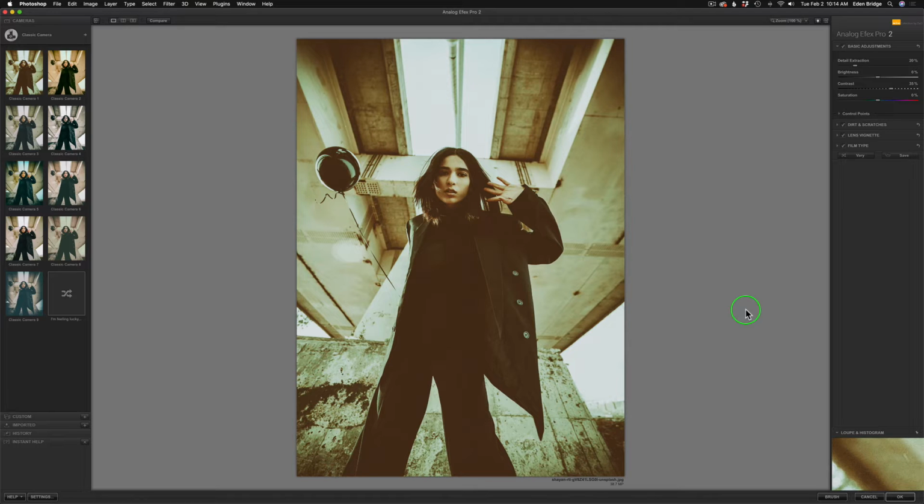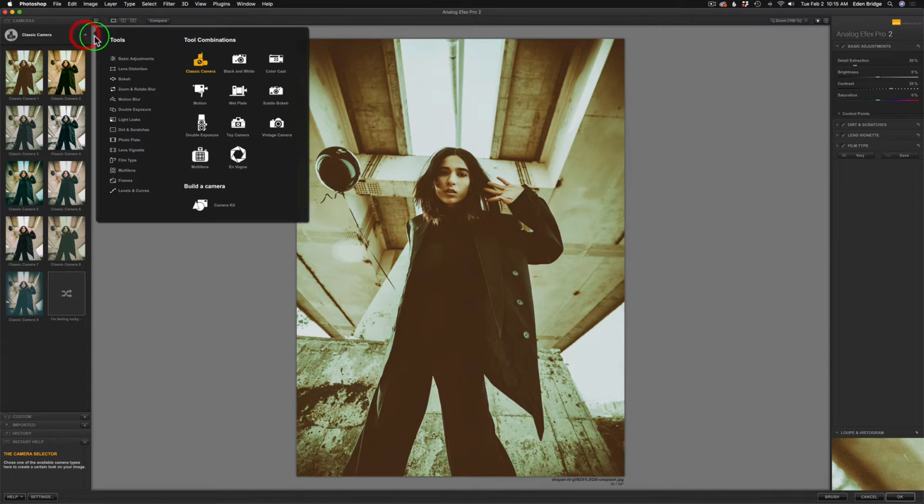Now, when you open up Analog Efex Pro, you'll notice right here I have a set of filters over here, and it's basically the Classic Camera 1 preset has been applied to this image here. Here's a tip for you. If you don't want that look right there, obviously you can click a different preset on this Classic Camera here, or you could go in here and choose a different tool combination like black and white, color cast, and so on and so forth, okay?